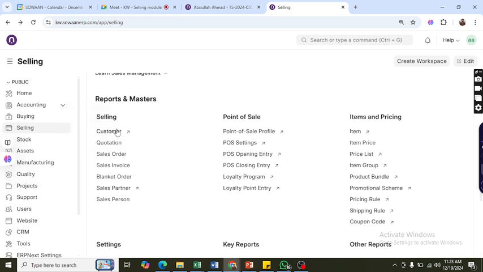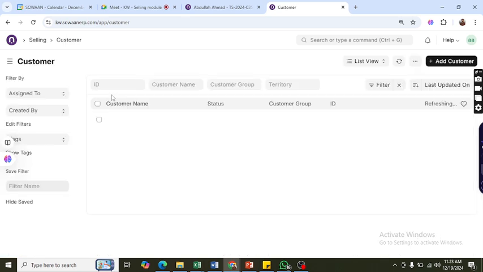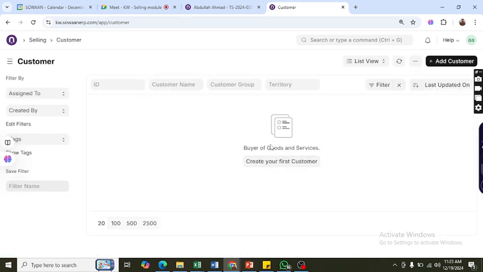Like buying, where we had the master data of the supplier, for selling we have the master data for the customer, because we are going to sell some items to the customer. So let's discuss the customer side first of all. You see, we do not have any customer right now, so I am going to create one.